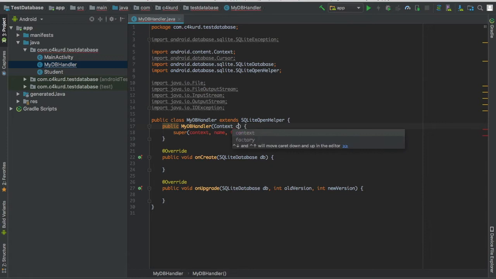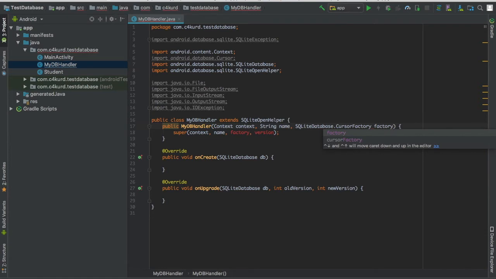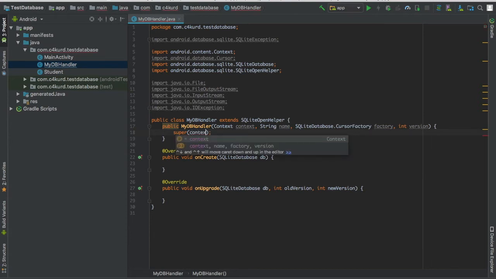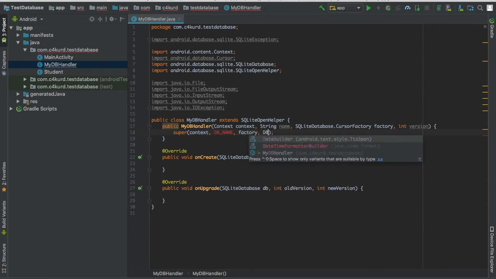Now firstly we're going to add the context, and we'll name it context for the database. Then we'll add a string of name for now, which we won't need. Then we'll add an SQLiteDatabase.CursorFactory to get the database from. We'll name it just factory, and after that we'll put an integer of version. And in this one we have to put the super. Firstly we put our context that we made, then next will be our database name, which we're going to create later on, and next is just going to be factory, then our database version.